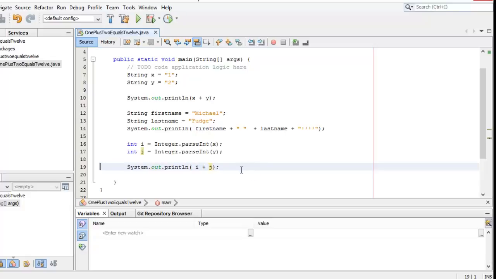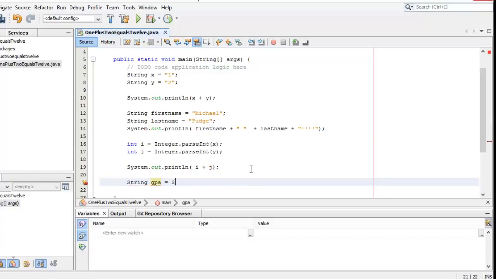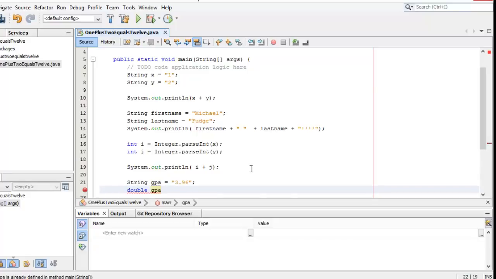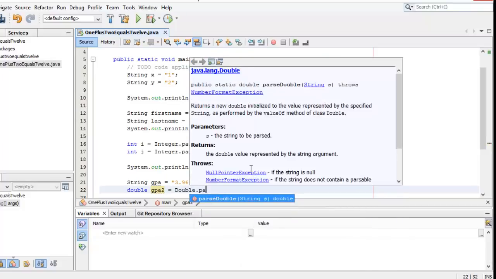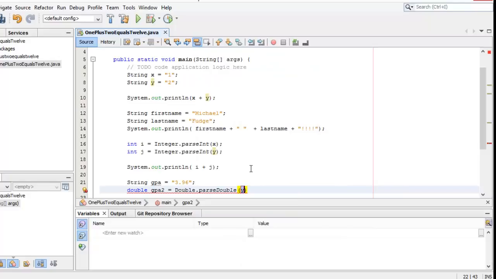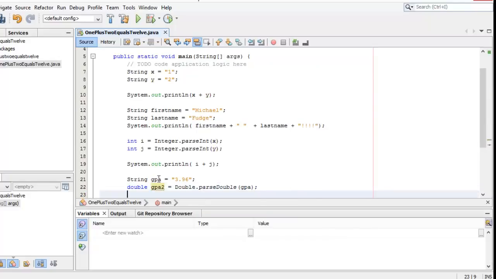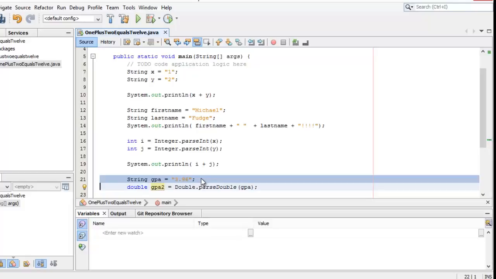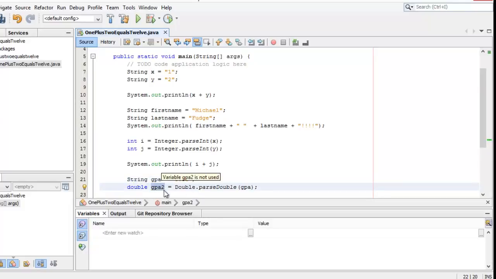As you might expect, there's also a way to do this with double values. So here's another example. I might say String gpa = "3.96", then double gpa2 is assigned Double.parseDouble(gpa). It's not parseInt anymore, it's parseDouble. And now this gpa here would be just a series of characters 3.96. This gpa2 is actually the value 3.96. I can actually apply math to it and it works as expected.